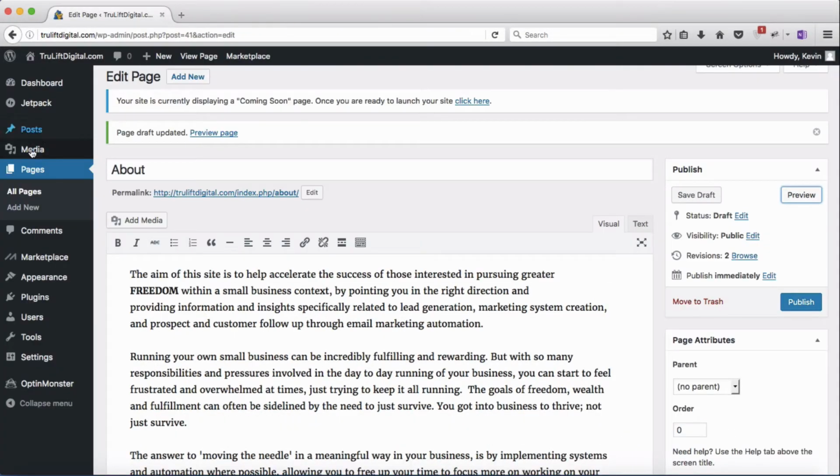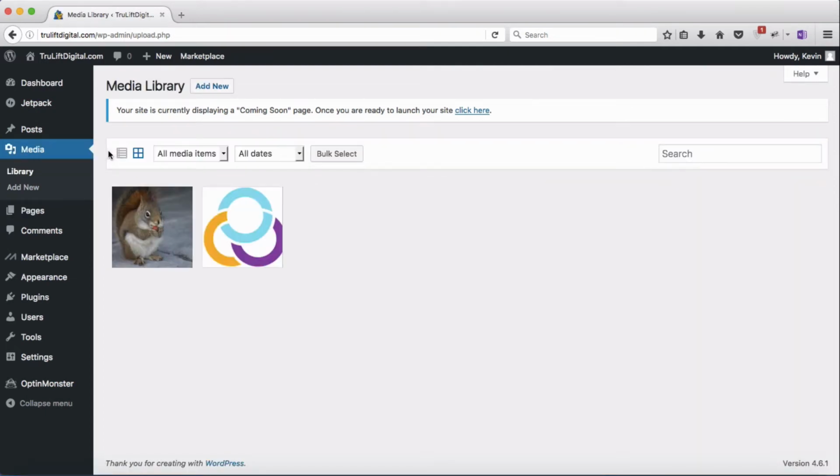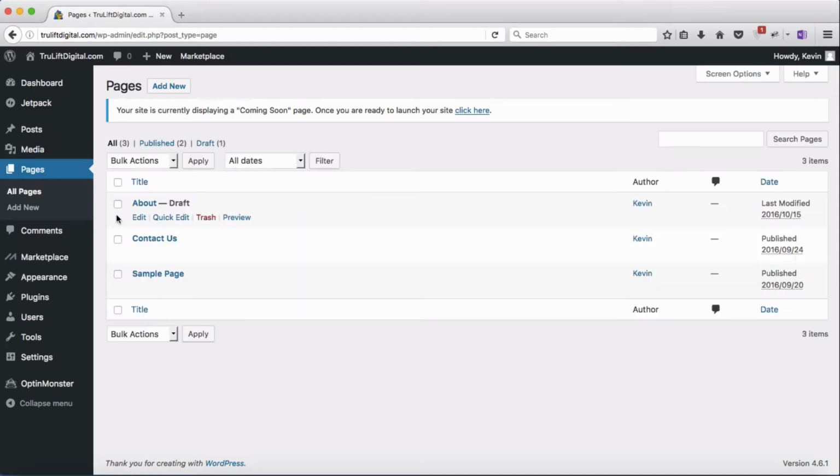So now if I go back to media, I just want to show you what is in the library now. So even though I uploaded this squirrel in the editing section of the pages area, he is still in my media library should I wish to use him in the future or whatever. I should have also mentioned that if you wanted to make this image link to something else, you can do that as well. So I'll just go back to that About page by going to Pages on the side and All Pages and selecting About.